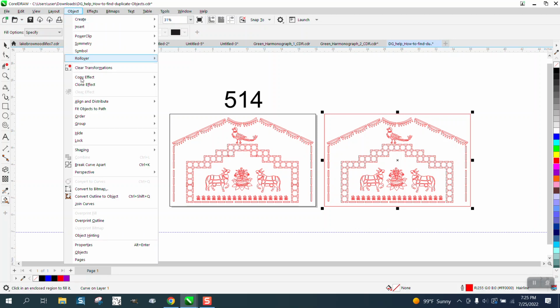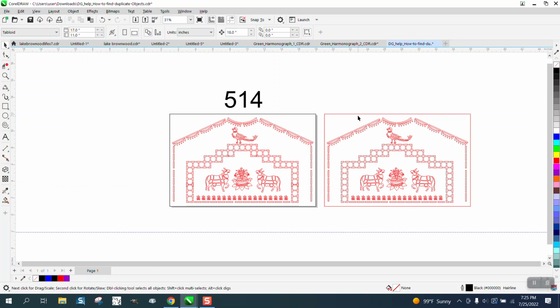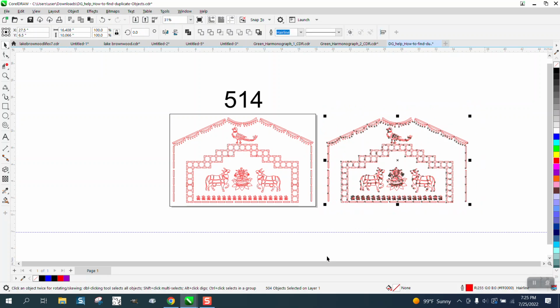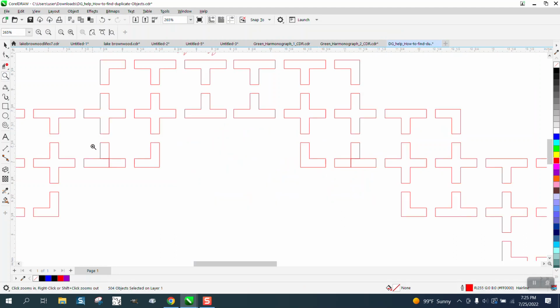We've got to go to Object and break the curve apart, and then get rid of this line and select everything. And look, we've deleted 10 objects that are in here that aren't in here. They're not necessary. So there is either a double line or a problem line, and I found two of them just by looking right here.